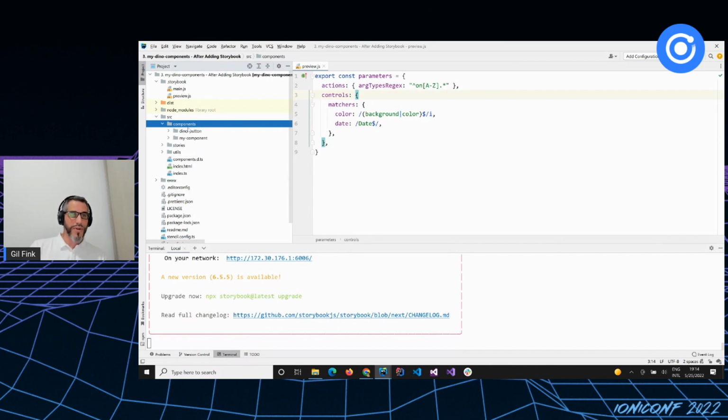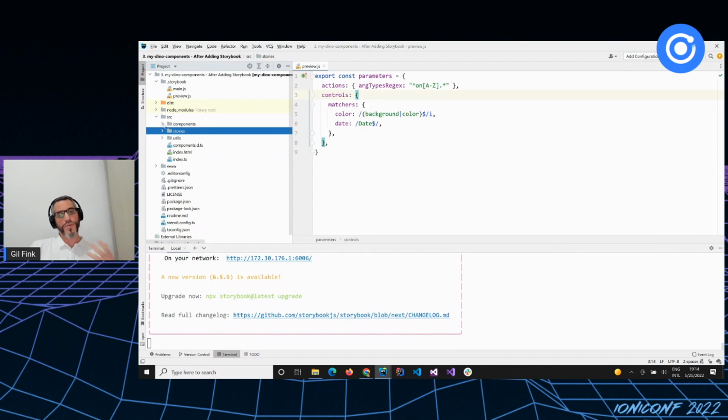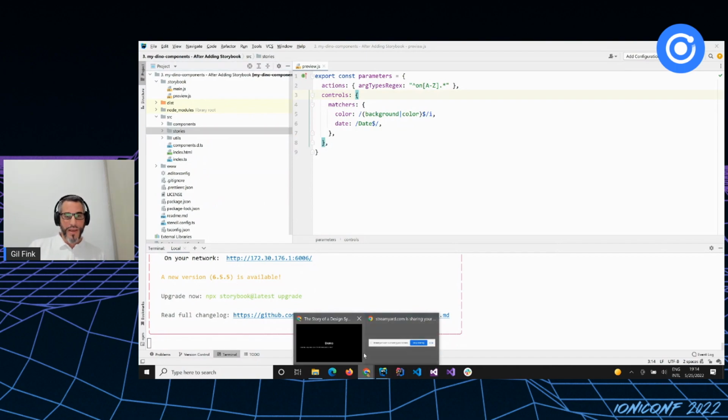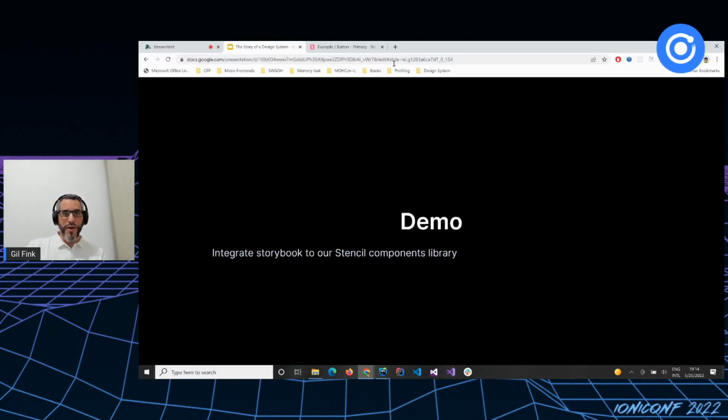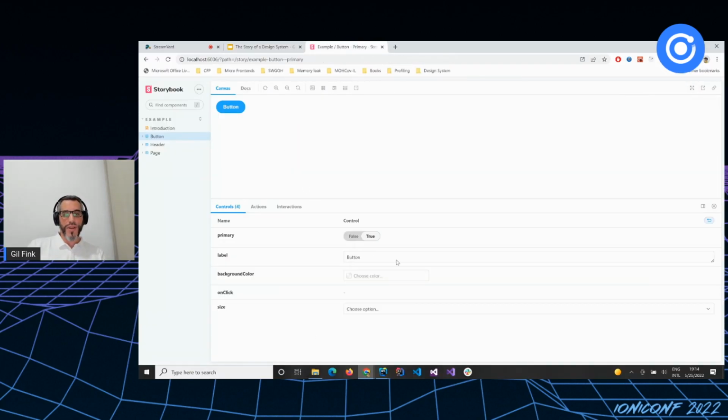We have our components in the Stencil component library. It will add to you some stories that you can use to see how you can write your own stories later on. And if I open the folder here, or the tab here, you can see Storybook currently running. This is my current Storybook in the Dino components library. Okay, it doesn't expose my Dino button because I didn't do anything.